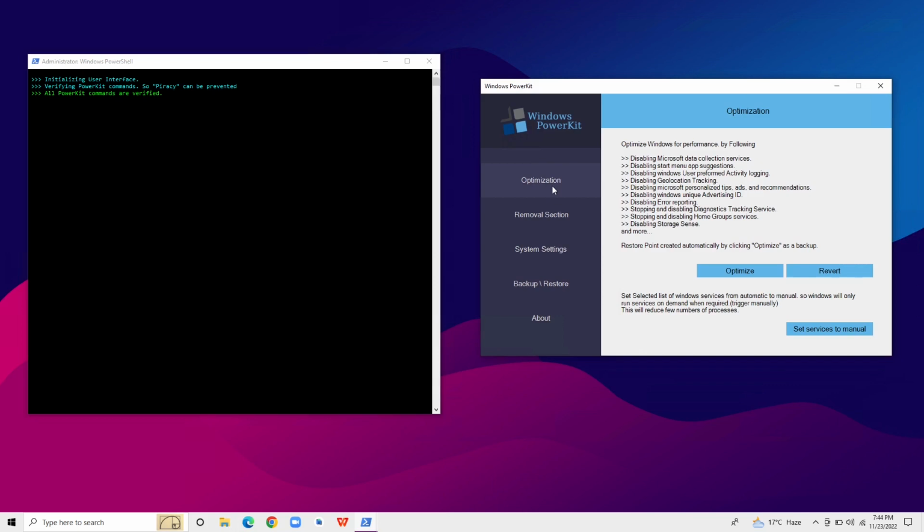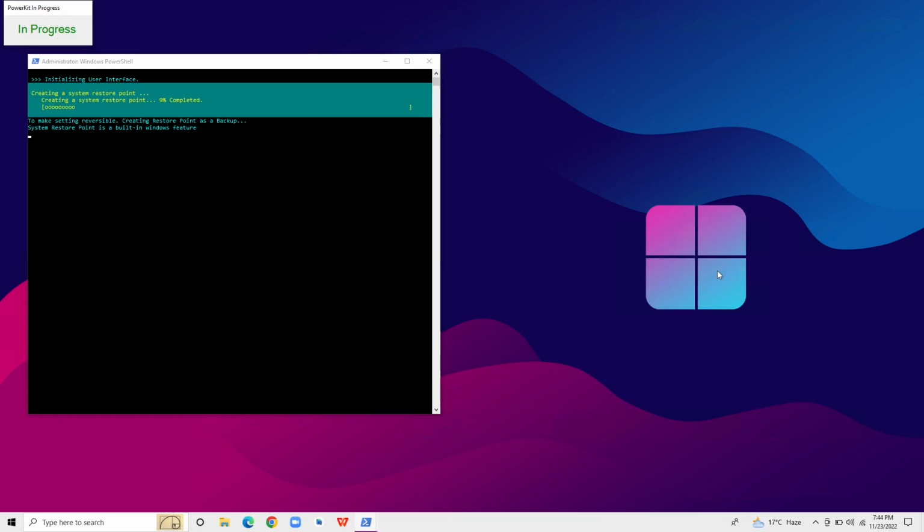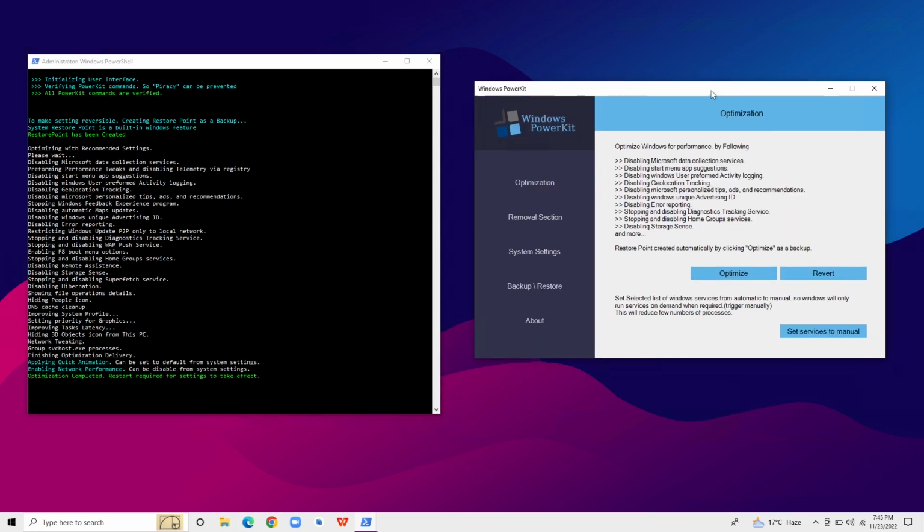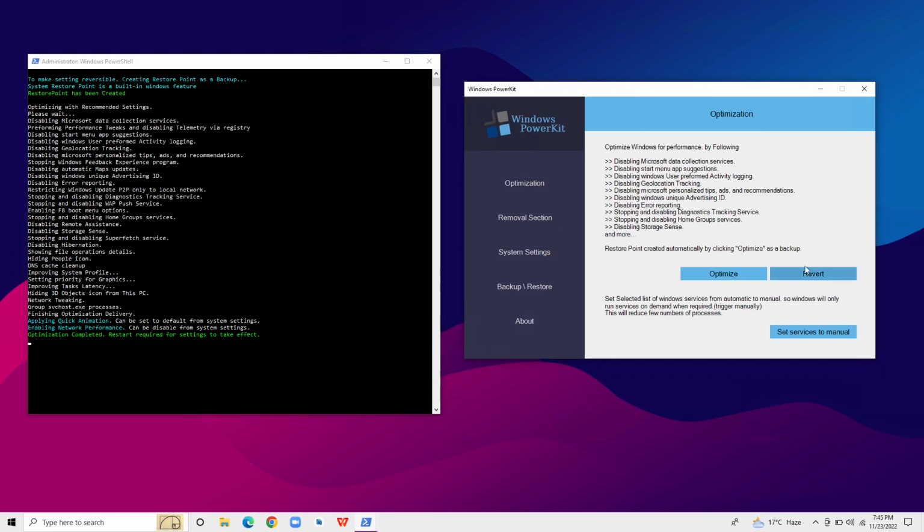So first of all, we have the Optimize option. It will do all of the necessary optimization. First it will create a restore point as a backup, and then disable some of the useless services and scheduled tasks. There is also a revert option, which will revert the optimization that we have just done. And then there is set services to manual. This will set a selected list of services from automatic to manual. Windows can trigger them when required.